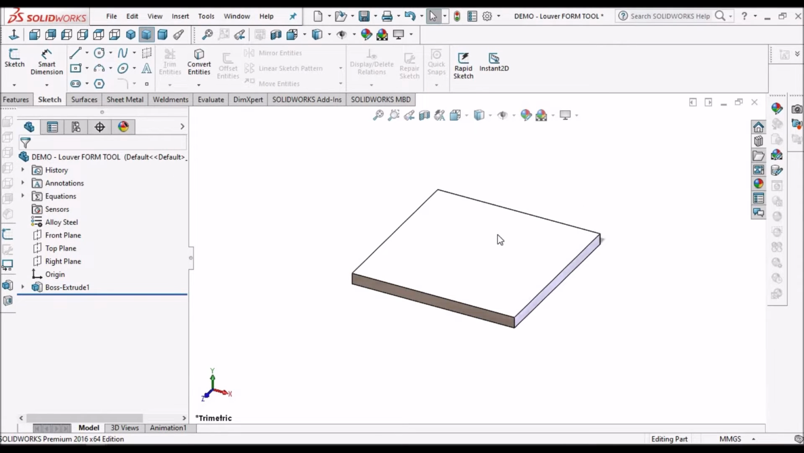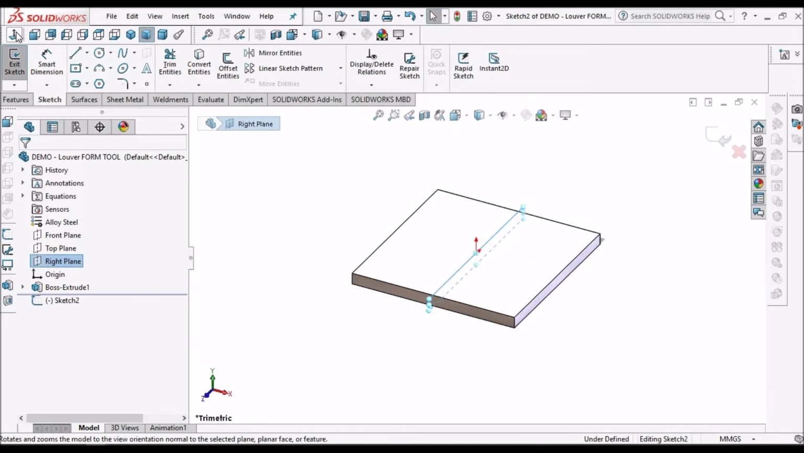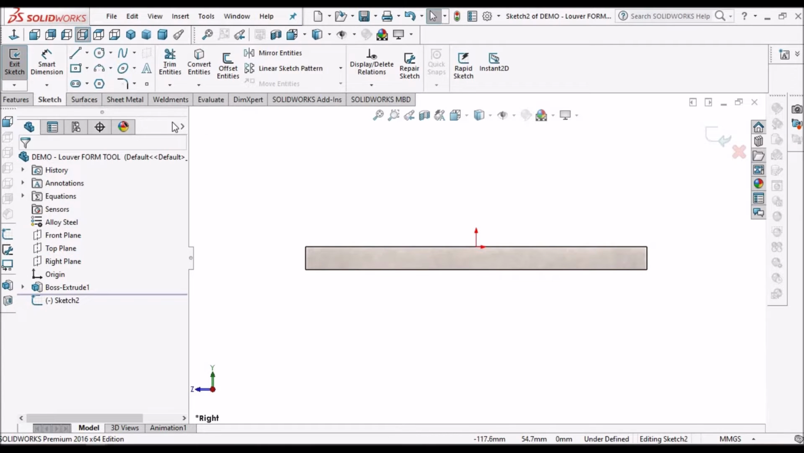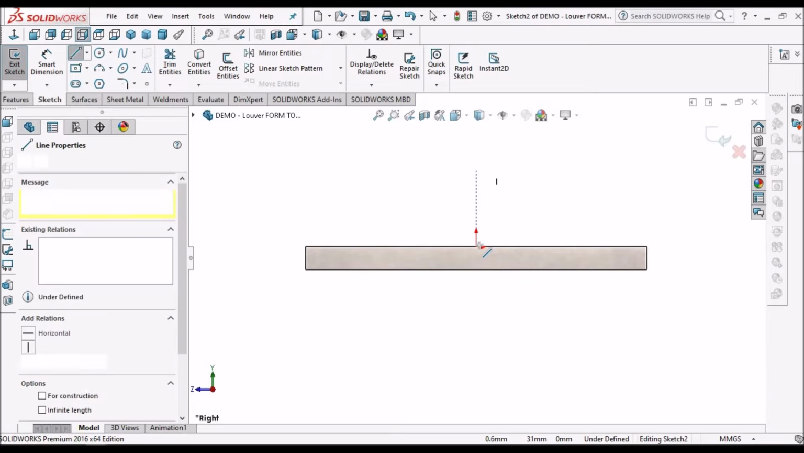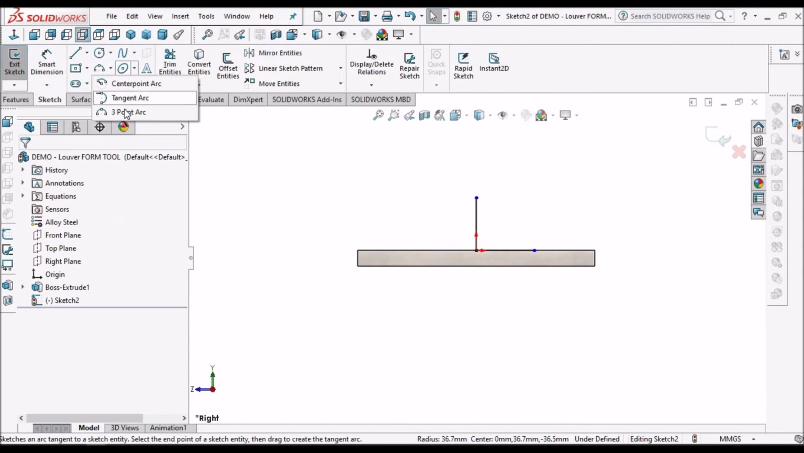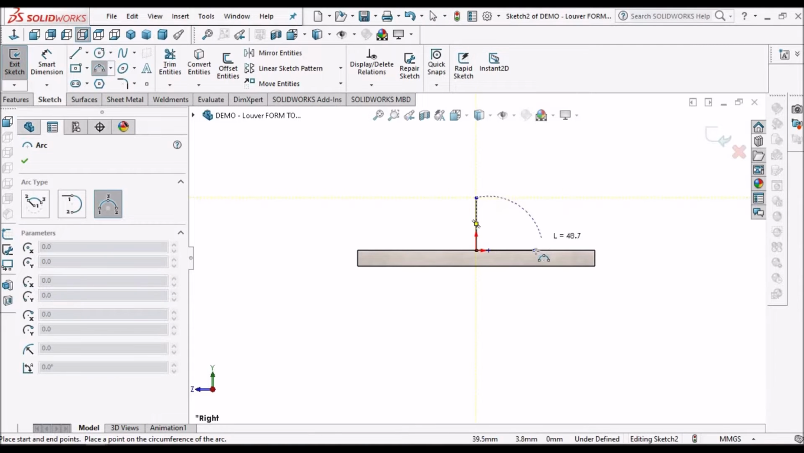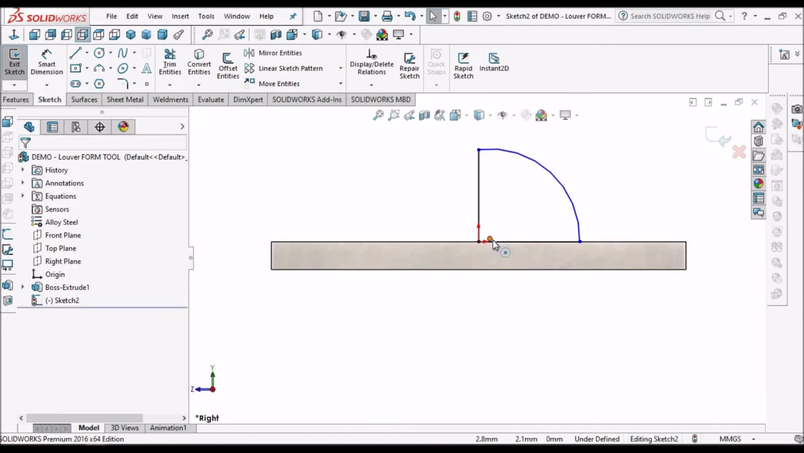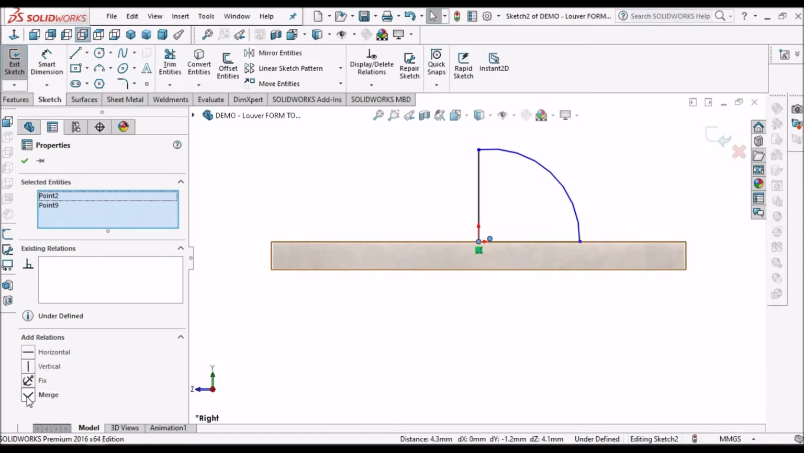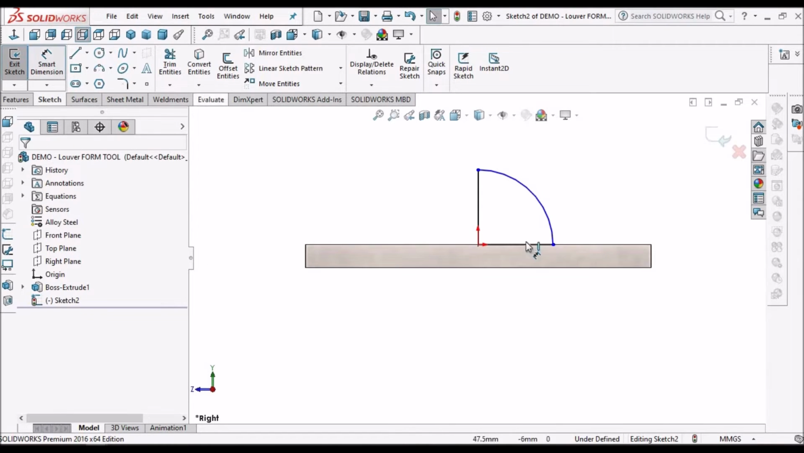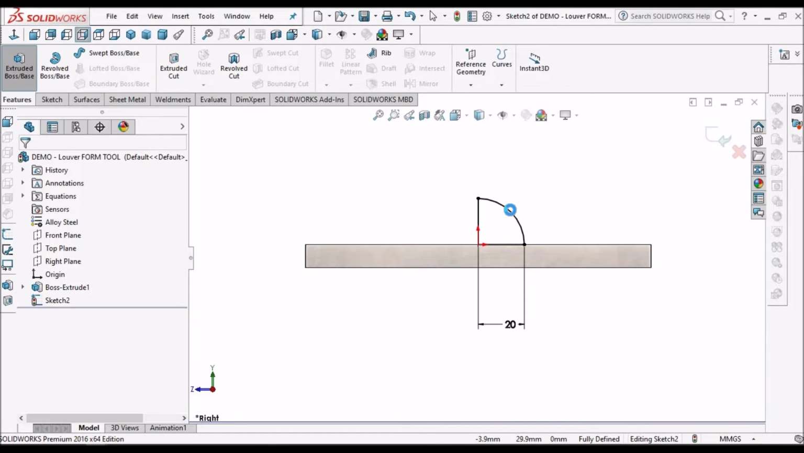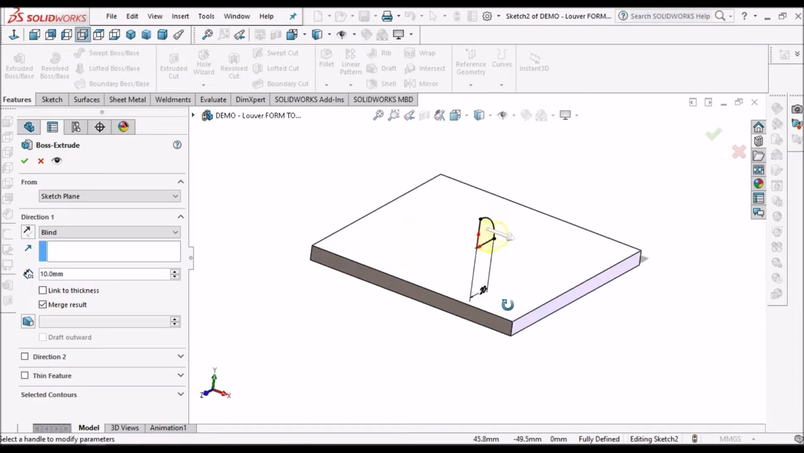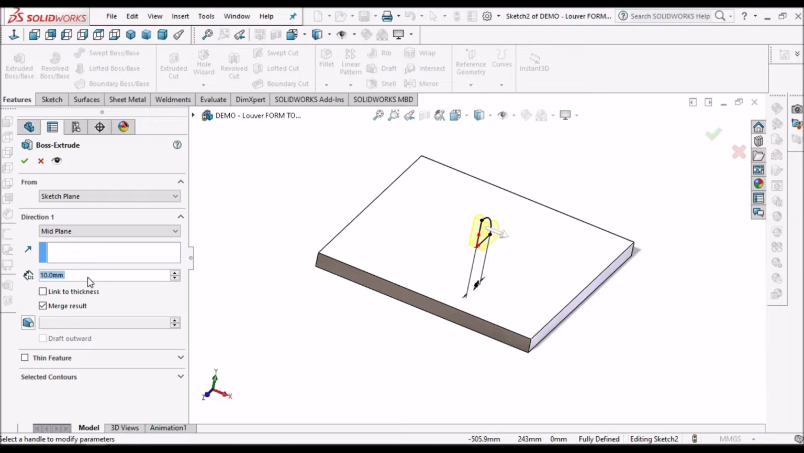Now I am going to explain first method. Select right plane, draw two perpendicular lines, select 3-point arc. You can select this center and the origin, make it merge. So this is 20 mm. Go to extruded feature. Direction make mid plane and 80 mm.